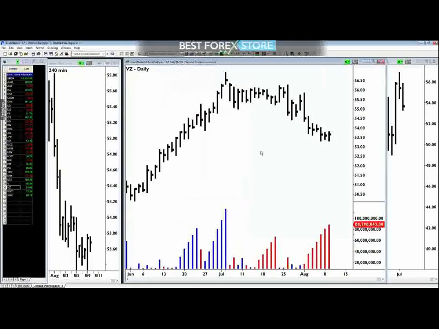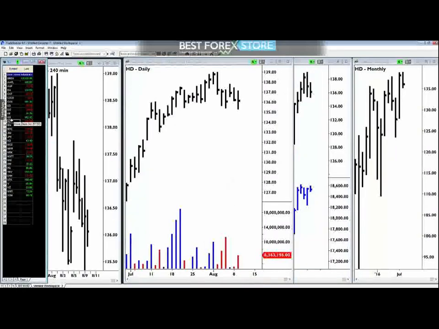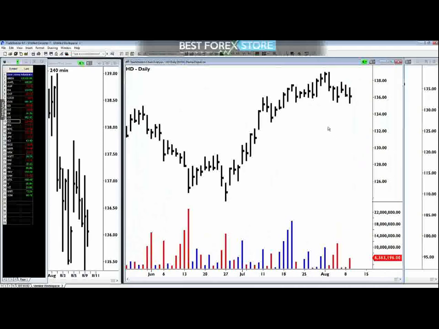Probably a little better. So if you're under $100, you might go to 10 cents. If you're over 100, you can still use 10 cents. Let's say a stock that's over $100, there's Home Depot. You can still use it.